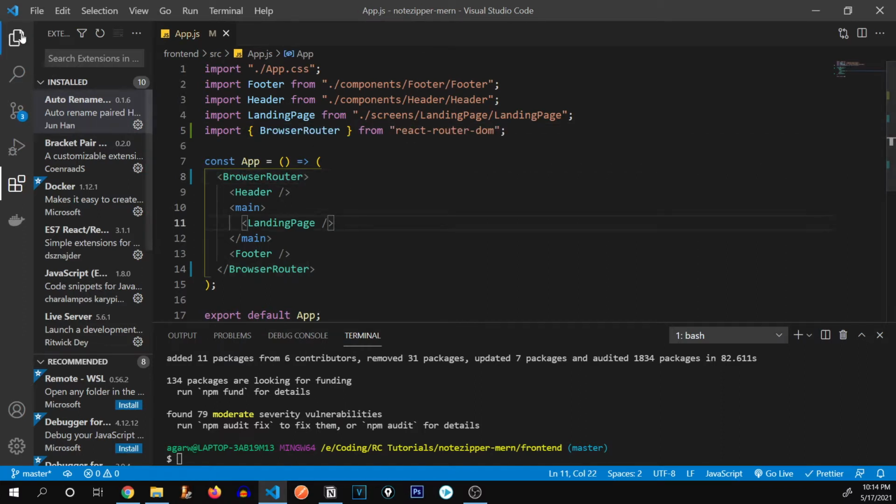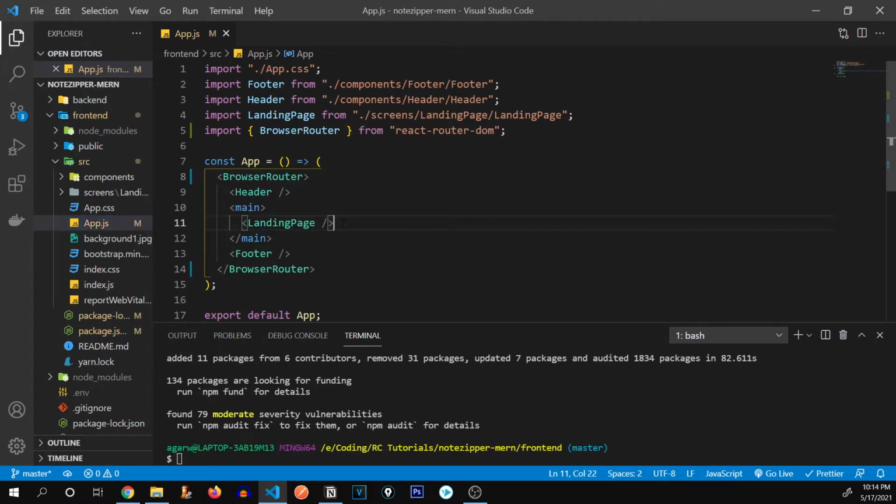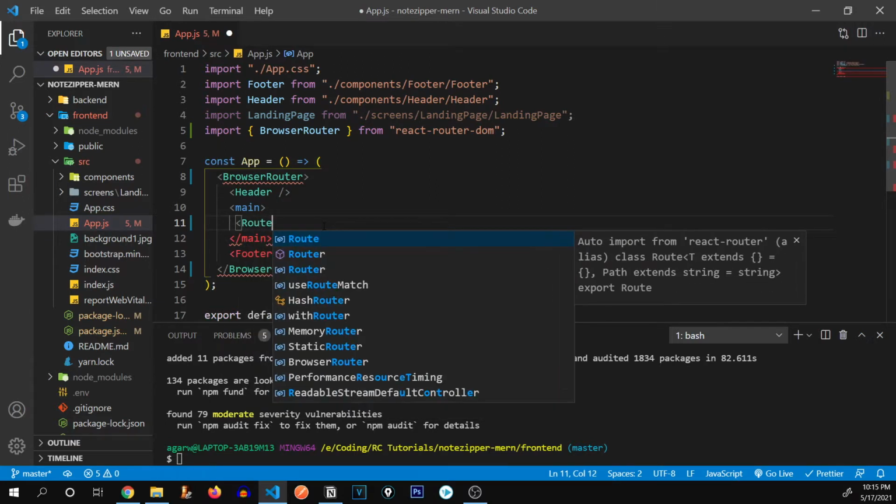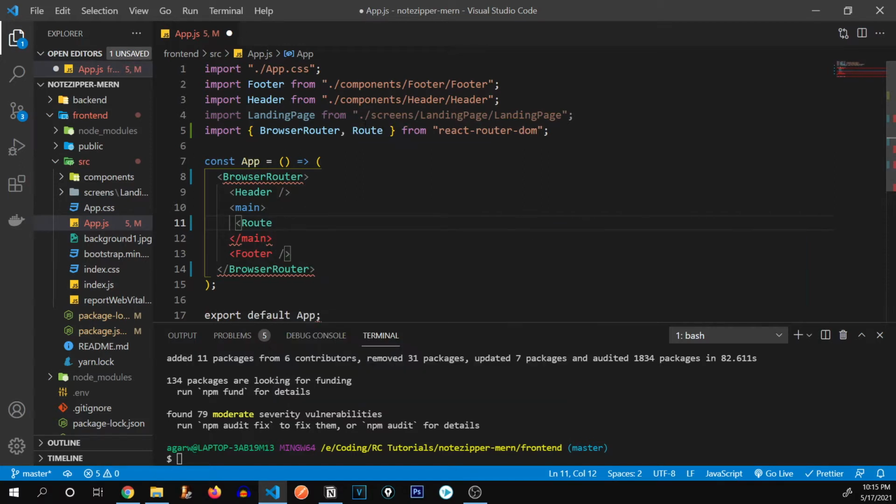Now let's go on and create our first route. So as you can see, we have this landing page just hard coded over here, and I'm gonna remove it from over here, and I'm gonna add another React Router DOM component called Route. So here you can see auto import from React Router DOM. So I'm going to click it and it's auto imported. So let's see how this tag works.